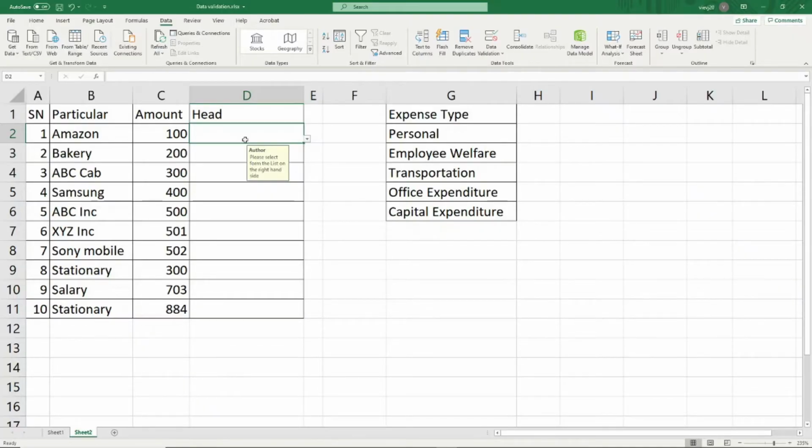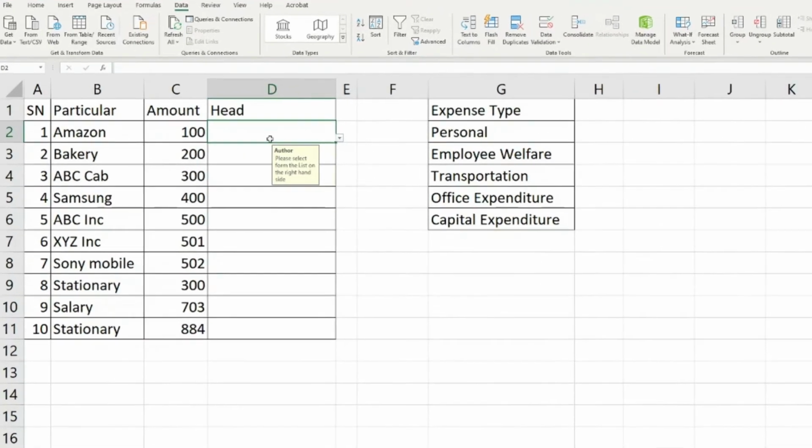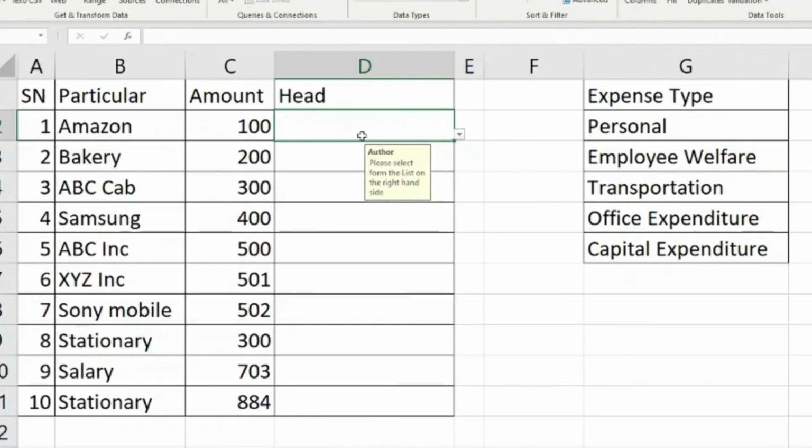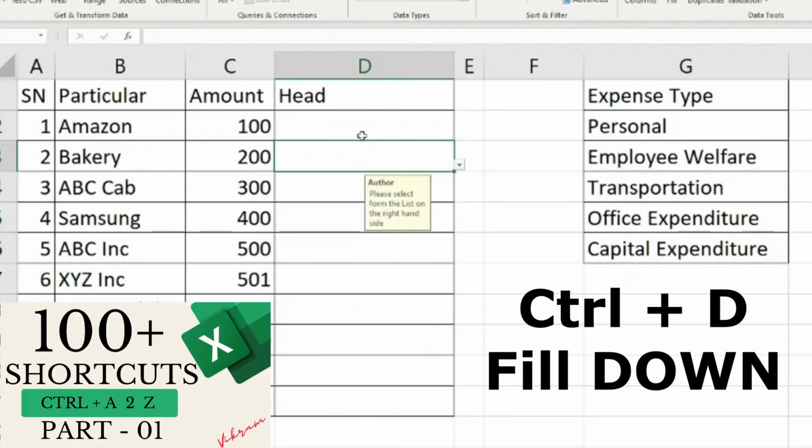So guys, now you know how to put the formula. Let me show you the advantage of this, which I also showed you at the beginning of the video. So in Amazon, for example, let's say it was a personal purchase. So I write personal. In the bakery field, let's say it was employee welfare, but you will see when I come down, there is no arrow coming there, which would mean that this particular cell does not have the data validation. So what I will do is I will go to the top again, delete what I have entered, select the entire range where I want the data validation to be accepted and press Ctrl D. Now you will see wherever I come, all the cells have the data validation.